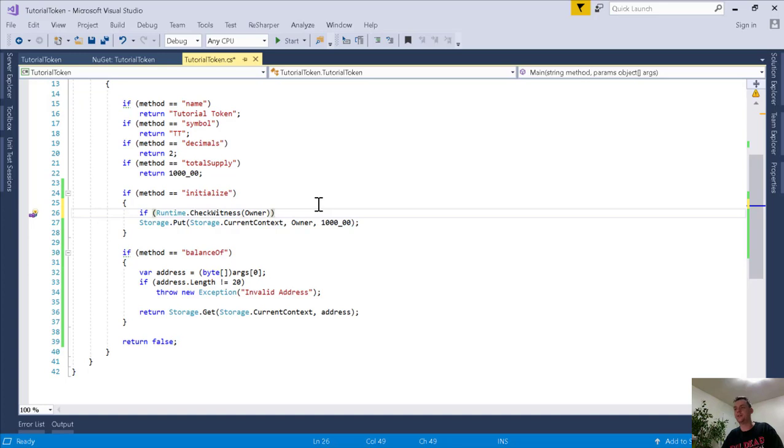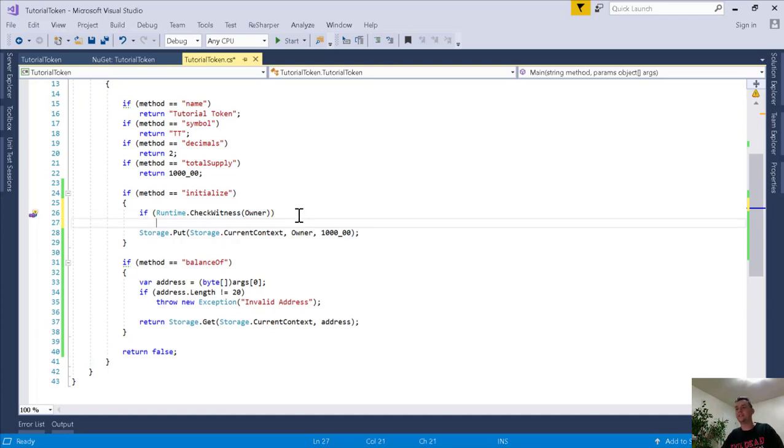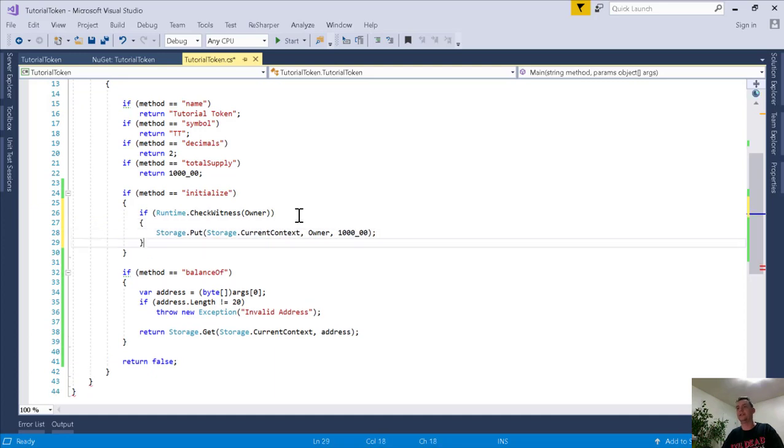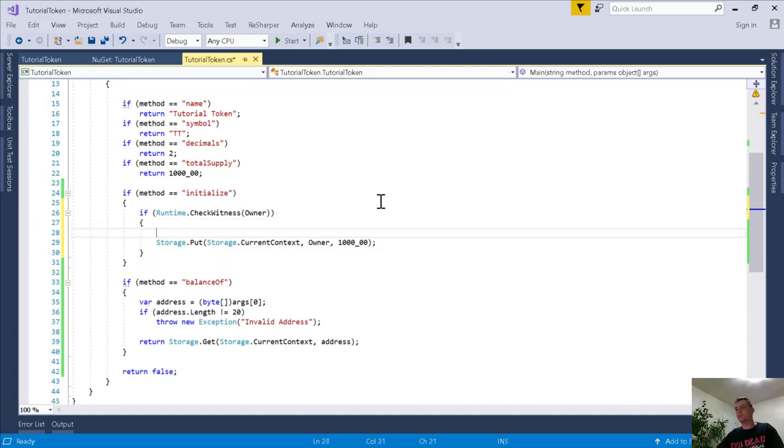So if runtime.CheckWitness owner, what that is going to do is say, is the current user running this script equal to what is passed in here? If we run this as the owner, then this is going to succeed. So we can put that in here, and now only the owner can run this. That's pretty much it on that. I know CheckWitness is a little bit of a weird wording and can kind of trip people up.